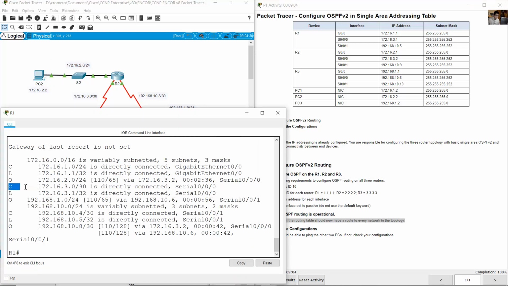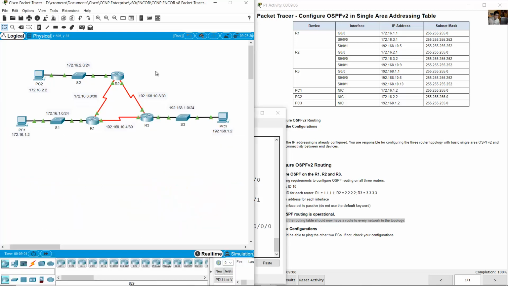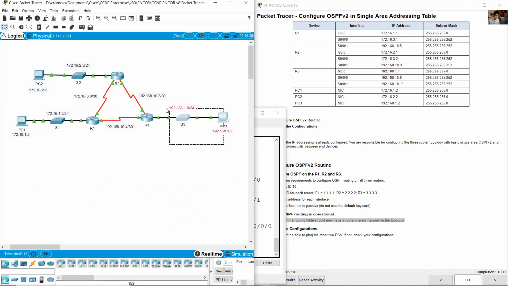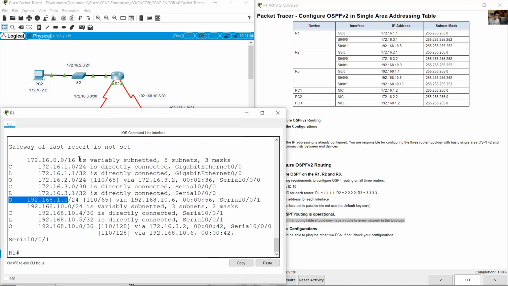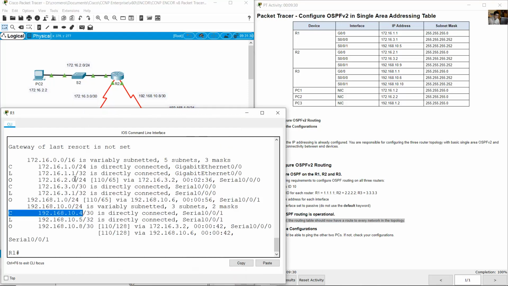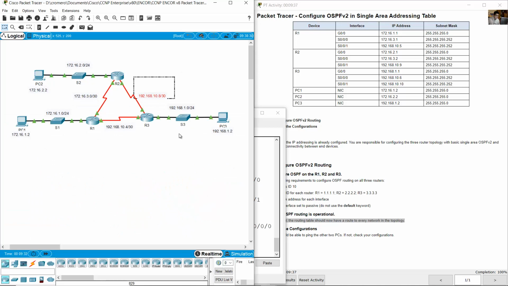Directly connected 172.16.3.0, directly connected to R1. OSPF remote network 192.168.1.0. Directly connected, letter C, 192.168.10.4. And OSPF remote network 192.168.10.8. Very nice.